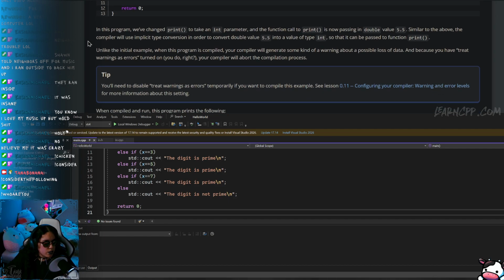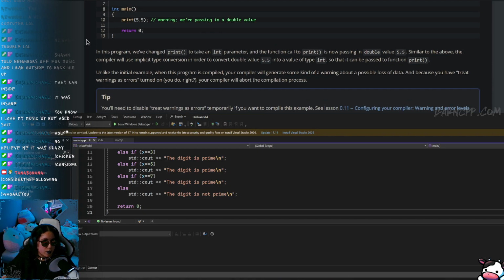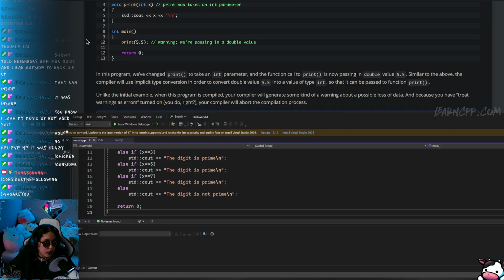In this program, we've changed print to take an int parameter, and the function call to print is now passing in double value 5.5. Similar to the above, the compiler will use implicit type conversion in order to convert double value 5.5 into a value of type int, so that it can be passed to function print. Unlike the initial example, when this program is compiled, your compiler will generate some kind of warning about a possible loss of data. Because you have treat warnings as errors turned on, you do, right? Yes. And when you tell me to turn it off, I don't because it's too much trouble. Your compiler will abort the compilation process.